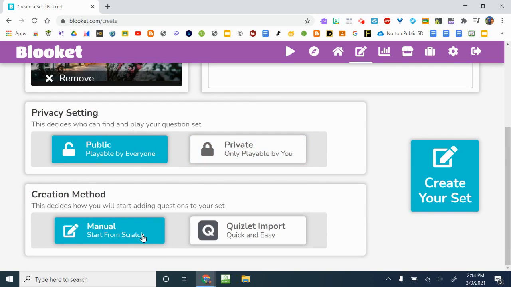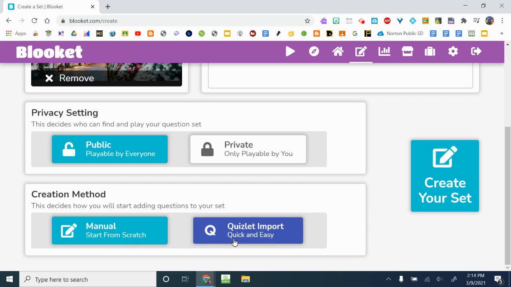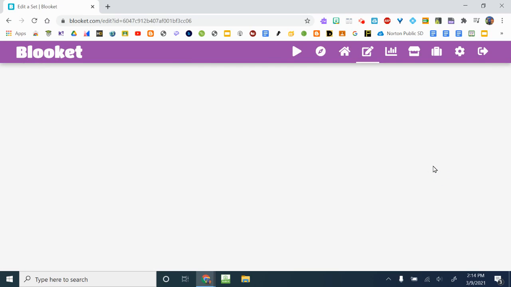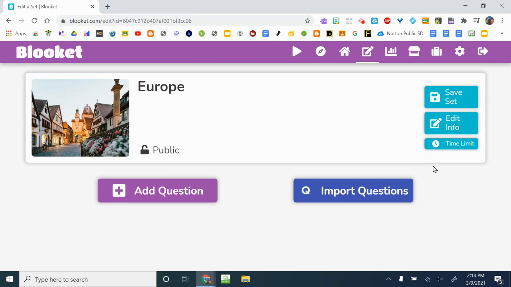And then here are your two big options. You can either manually input all of your questions and answers, or you can import from a Quizlet set that you already have. I'm going to show you both, starting with manual. I'm going to hit Create Your Set, and it's going to take me to the next page where I'm really building my question set.